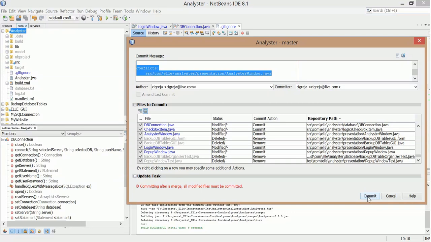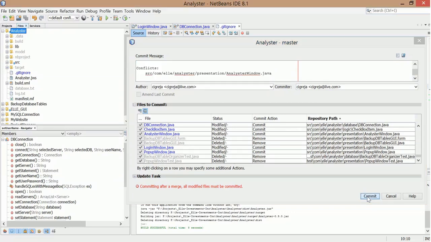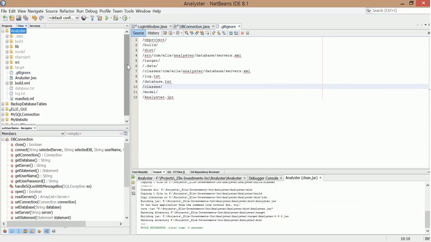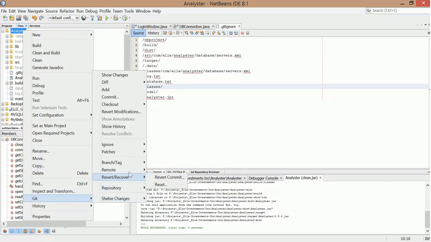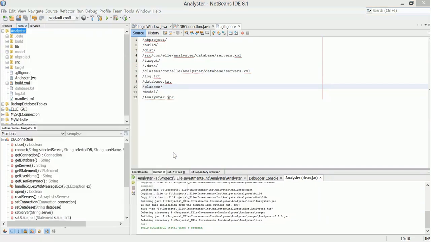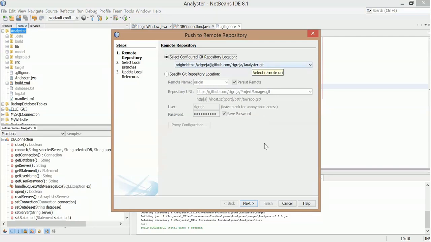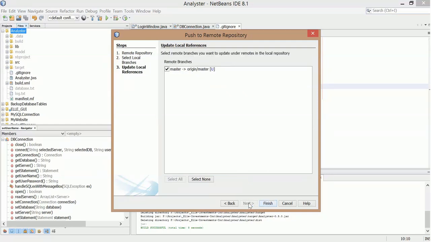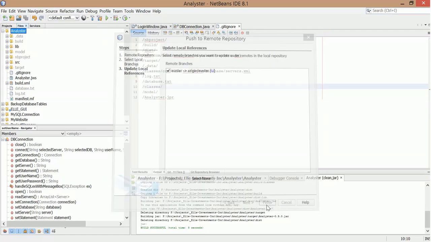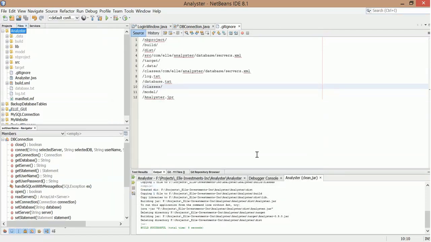I'm committing after merge. All modified files must be committed, and that's it. Now I'm going to push this to my master. I'm already on my master, so I'm going to do a remote push to my master. Hit next. And then I'll go over to GitHub and let them know the pull request is going to be ready.